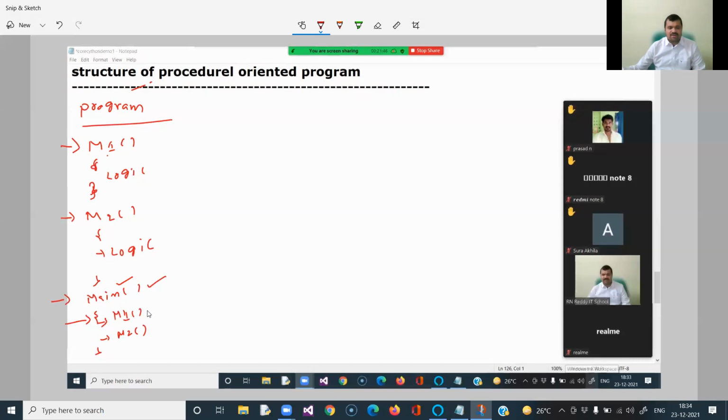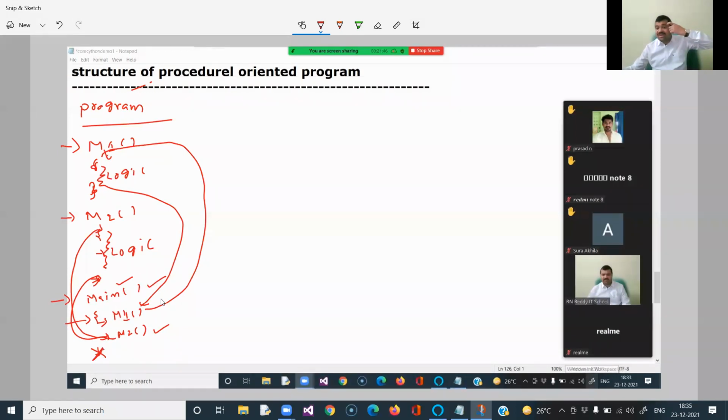Then it will enter. And it is calling which function? M1 function. M1 function will execute. Control will come back. Then it is calling which function? M2. Control will go to M2. It will execute. Once it encounters the closing brace, again it comes back. And it will encounter the closing brace of the main method. Whenever it encounters the closing brace of the main method, it will understand that program execution is completed. Generally in procedural oriented programming languages, program structure will be in the form of this model.